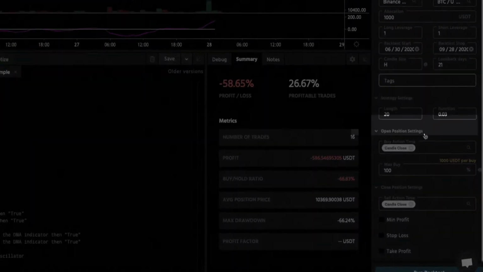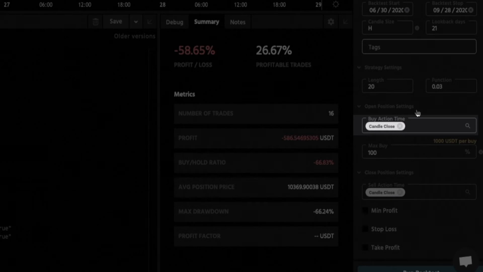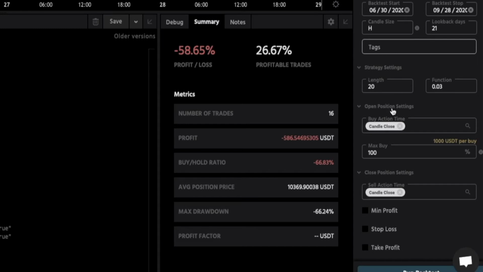On the open position settings, we have the buy sell action time, which could be a candle close, meaning the buy or sell will only be executed once the candle is closed, and that will depend on the time frame period you have chosen, like 1 month chart, 1 hour chart, it depends. It could also be real time, which is as soon as buy or sell signals have been fulfilled, execute immediately. So that depends on what you want to do.